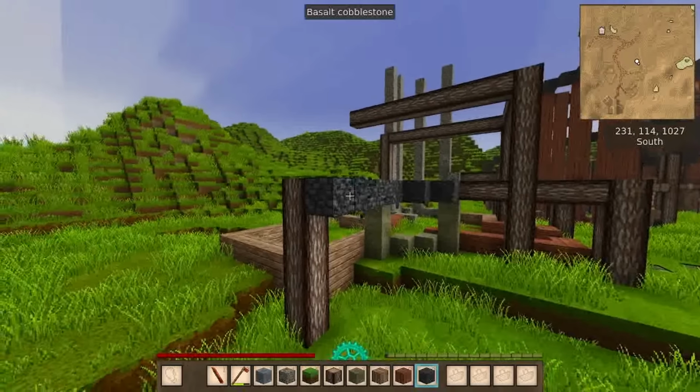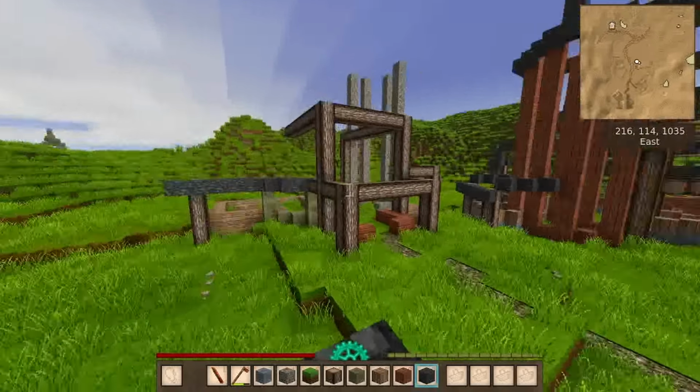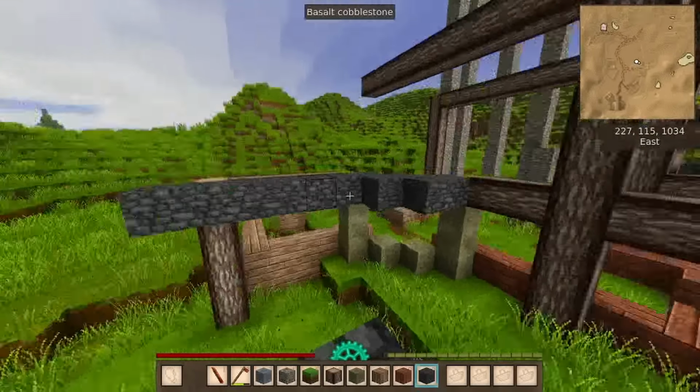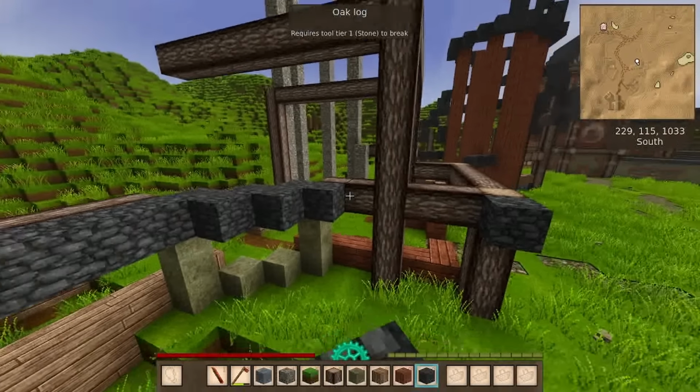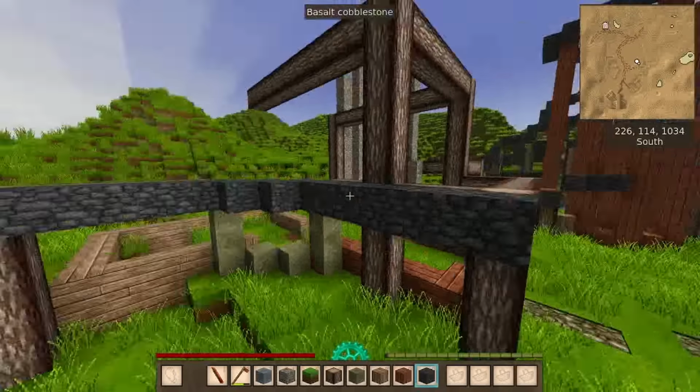Okay, so I'm gonna start adding on a tiny bit of roof, just in some of the places, so I can start figuring out how I want transitions to go.